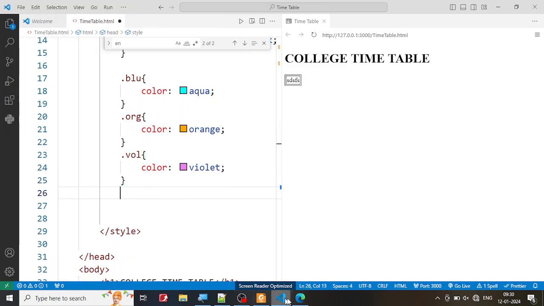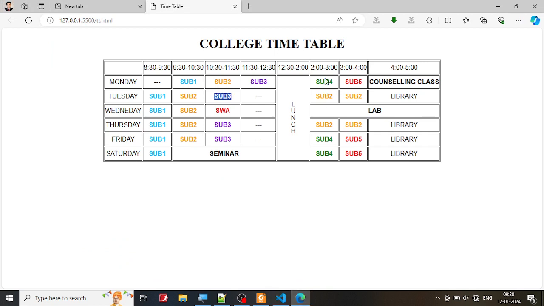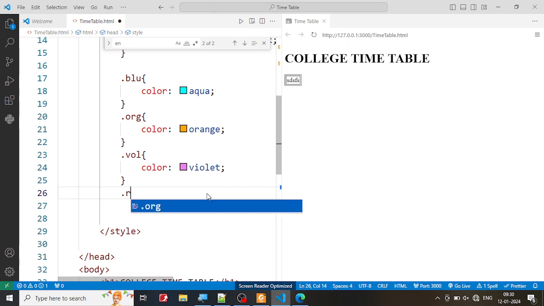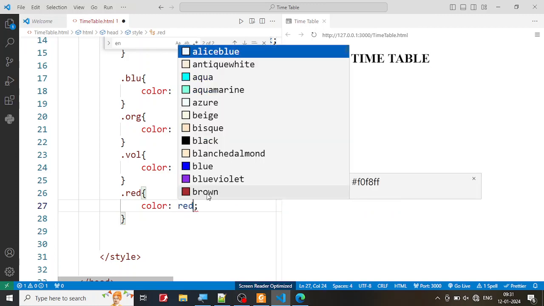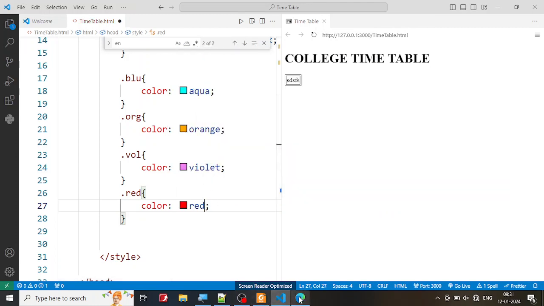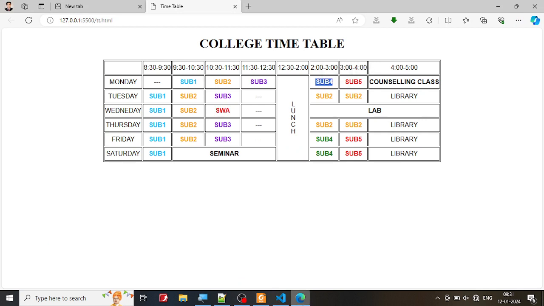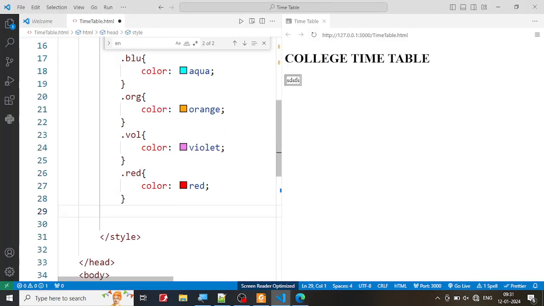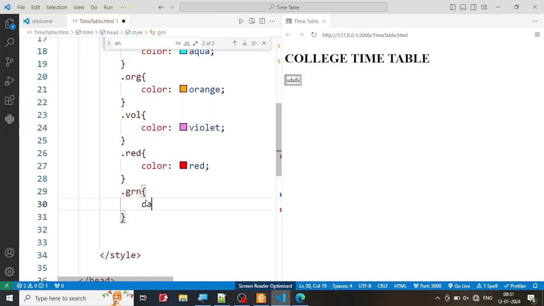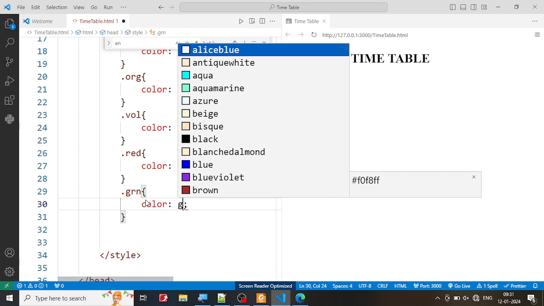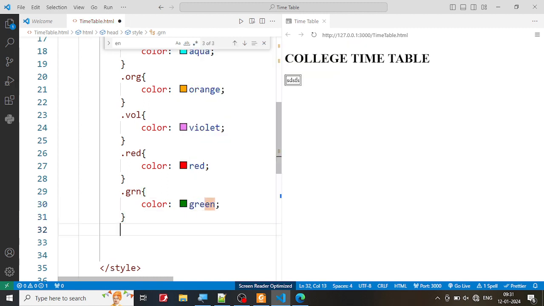Then which other colors are there? So you have let's say red color. So dot, let me type the whole thing, red. And the color is red. Okay. Then you have the green color here. So let's say green color. Let me go here. Dot GRN, let's say green. I'm just using three letters as an acronym. You can type the whole word green. Let's say this is going to be green.